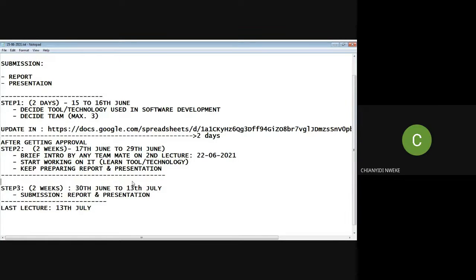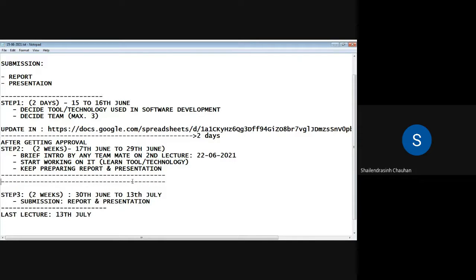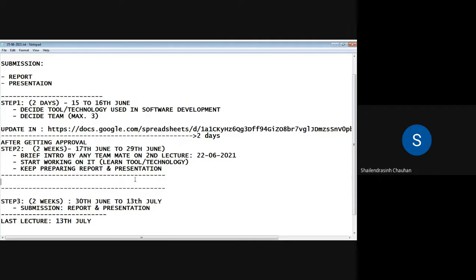Sir, just a minute. First of all, let me give you the clear dates. By 6th of July, you need to submit the report and presentation. If you have made a PPT, fine. If you directly want to show the demo, that is fine. Then PPT is optional for you. But the report is compulsory. Report is mandatory for all.